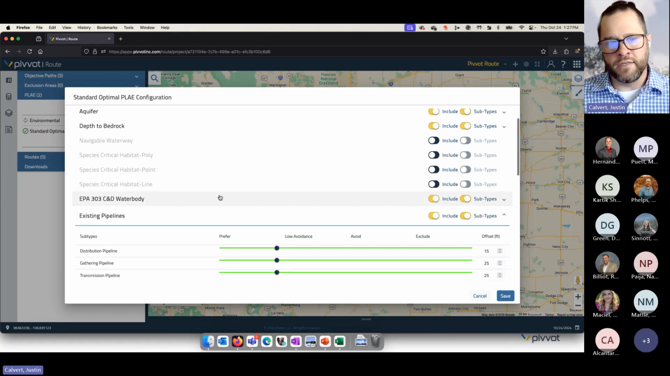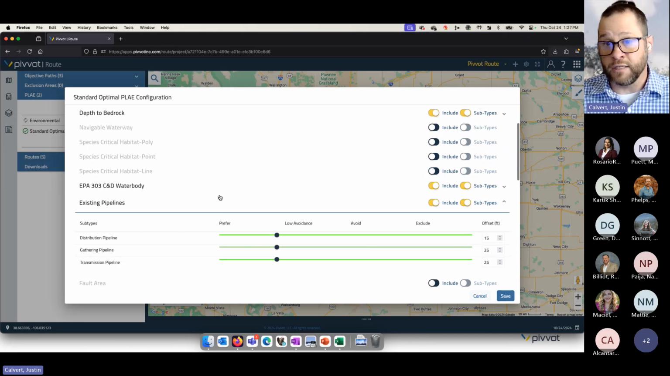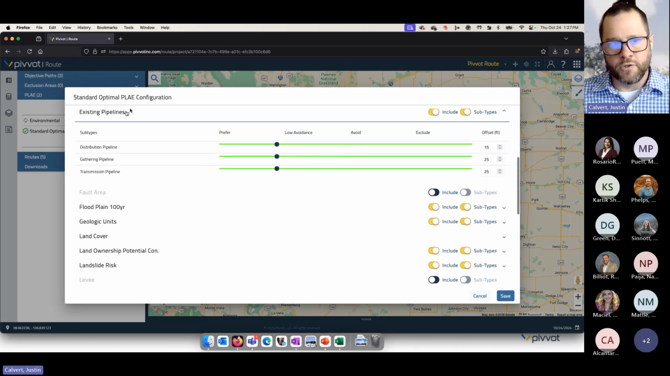Any of the grayed out data sets represent data that does not exist within this specific AOI, right? Not saying that there's potentially not species critical habitat points. I'm just saying our data doesn't represent it, right? So existing pipelines within this project are all set to low avoidance. We're saying we don't need to worry about that too much.